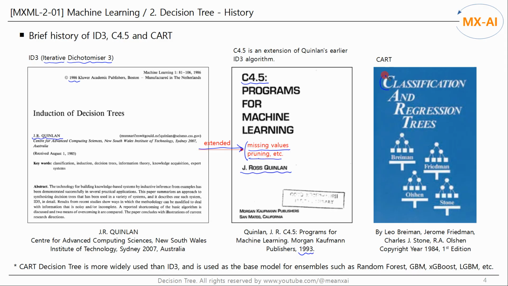And CART is an algorithm called classification and regression trees, proposed by Leo Breiman in this book in 1984. CART decision tree is more widely used than ID3. It is widely used as a base model for ensemble learning, especially random forest, GBM, XGBoost, and LightGBM. So let's take a closer look at the CART algorithm rather than the ID3.